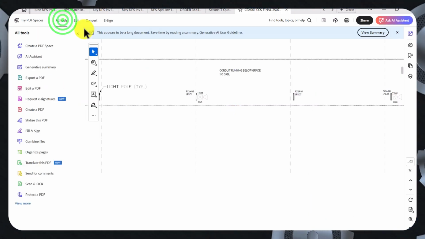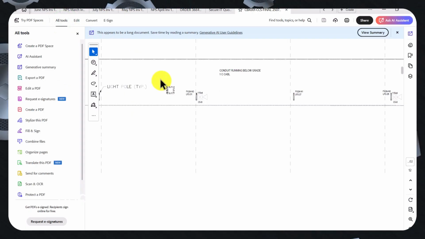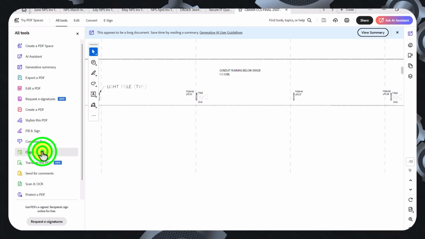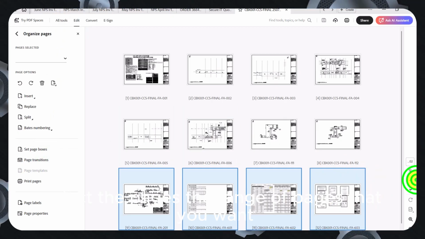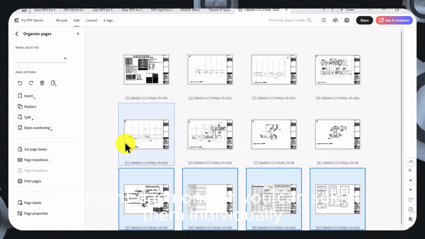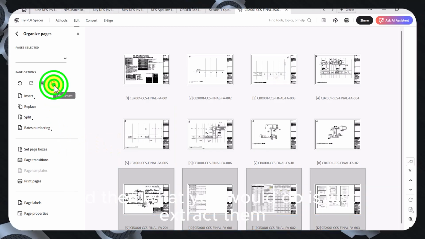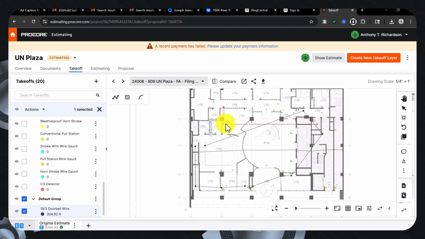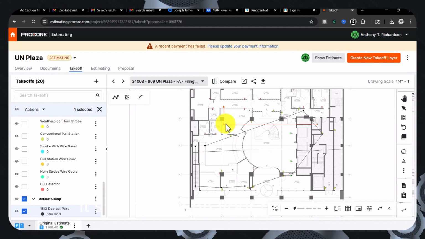So what you want to do when you get to Adobe, and I'll give you access to my Adobe Suites software, so that way you could actually do this yourself. When you get into the Adobe, you want to click on All Tools, go to Organize Pages, select the range of pages that you want, highlight each one, or you can select them individually. And then what you would do is just extract them as a separate file. So once you extract it, it's going to be on your hard drive.